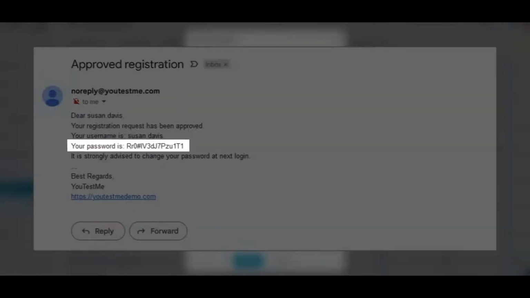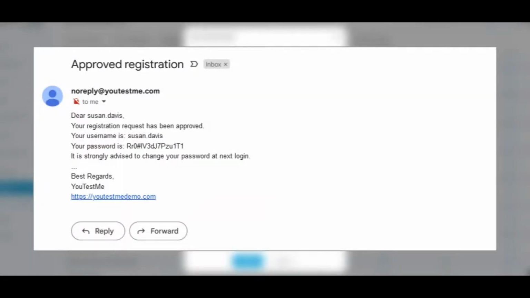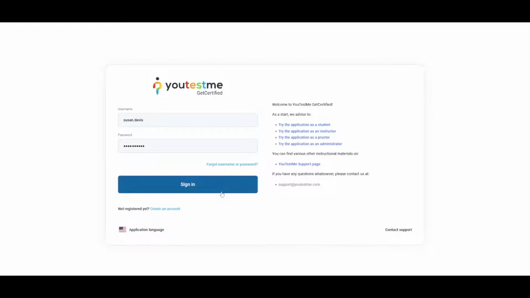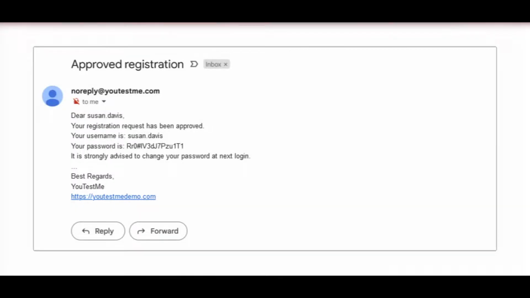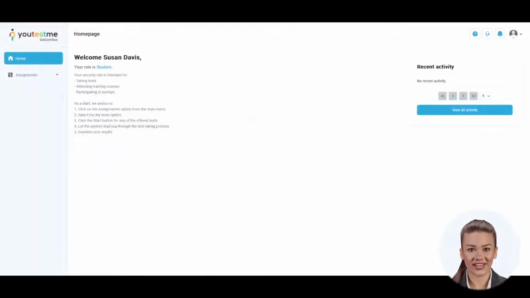You will receive the generic password via email notification. Use this password for logging into our application. The email also contains a link by which you can access the YouTestMe system. It is recommended to change the password after you log in.